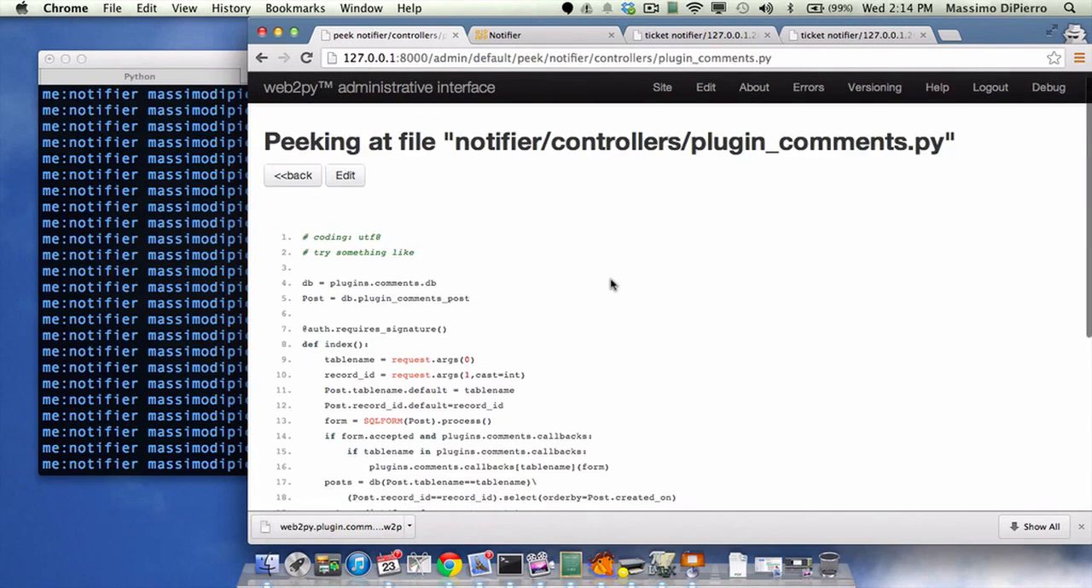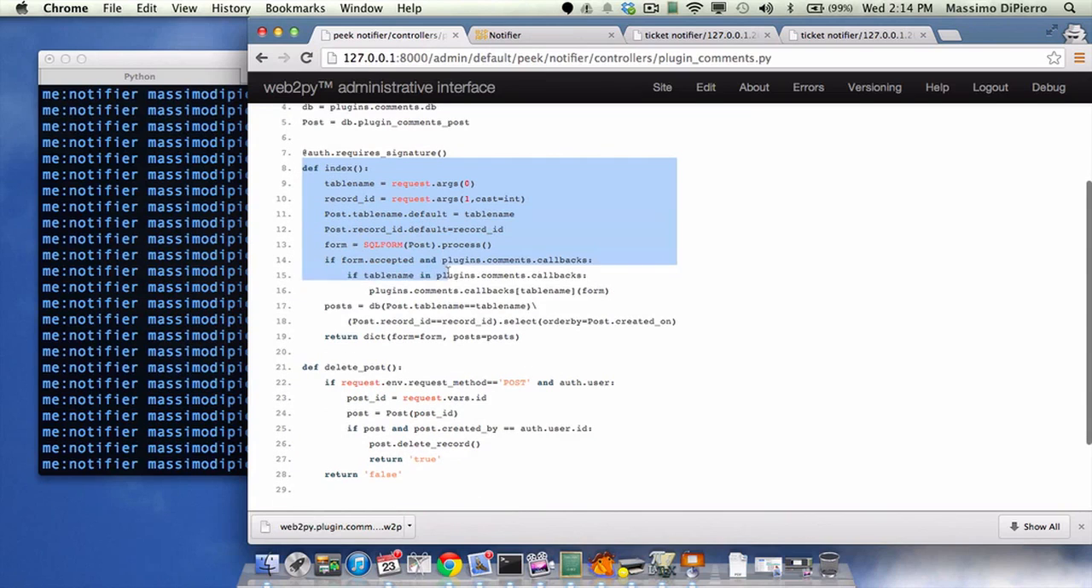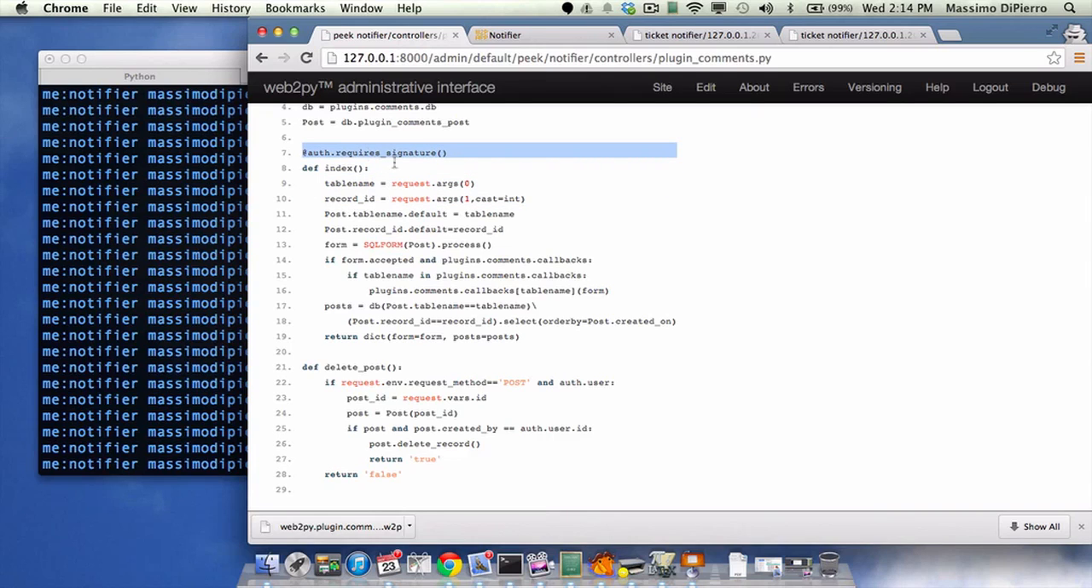There is also a controller in this plugin that has two actions. One action displays the form to post a comment and lists all the comments. It retrieves the table name and the record ID the comments are about from the URL and requires that the URL be signed, otherwise it cannot be called. And if the form is accepted and there are plugin comments callbacks, look if we have a callback registered for this particular table. So when we try to comment on this particular table, look up the callback and call it, passing the form so that the callback can see what is being submitted and decide what to do. In our case, it's just sending an email.